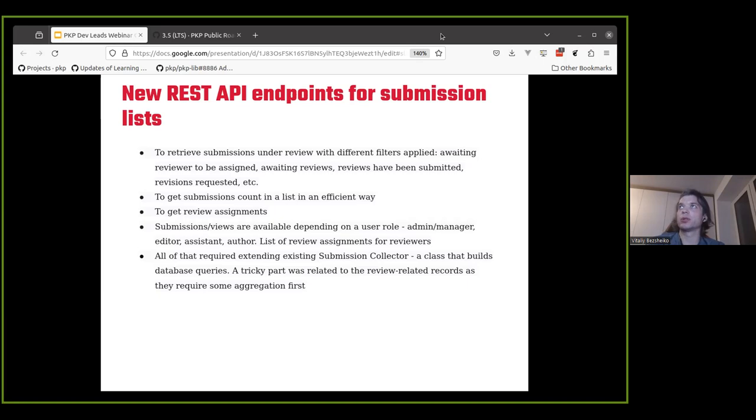There is a separate endpoint to retrieve counts of submissions in the list. And also, the endpoints are working depending on a user role. So we have separate dashboards for editors, sub-editors, assistants, authors. For example, a manager has access to all submissions, as it was before, but an editor only to those where he or she is assigned. For reviewers, it's slightly different. Reviewers will see a list of review assignments. And there will be an opportunity, if the user has a double role, let's say reviewer and author, to pick the dashboard they want.